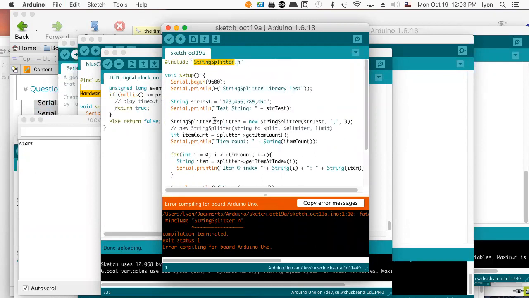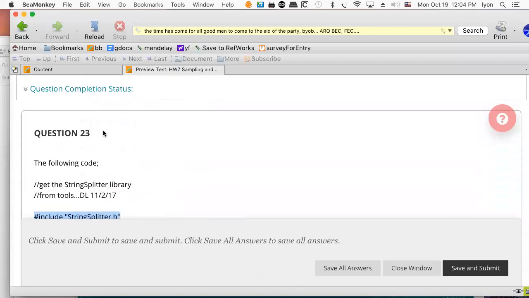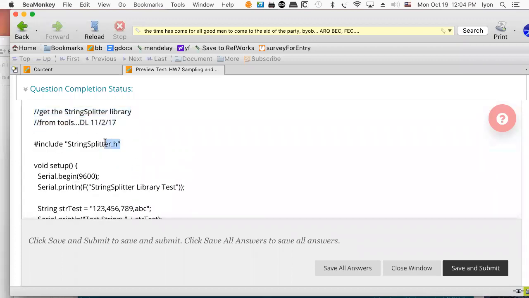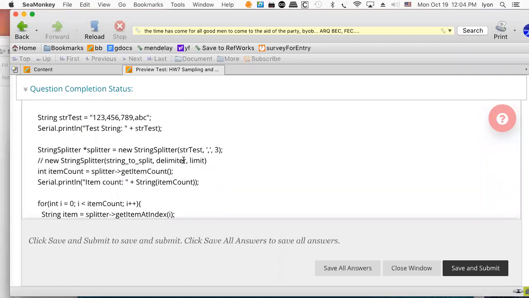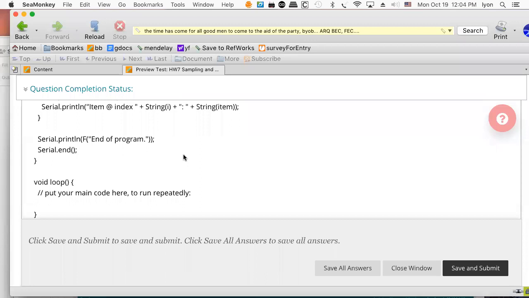So this is missing something about the string library. It needs the string splitter library. And so it says I have to get it from tools, I think. Let's see. So I've created my own library, get the string splitter library from tools. So I don't have that. So this .h file doesn't work for me because I don't have the tools. If I don't have the library, the .h file can't compile. So that's interesting. But if I had the library, would it work?